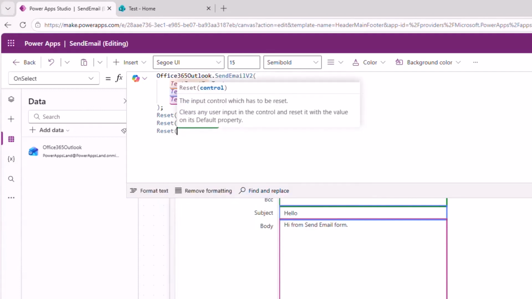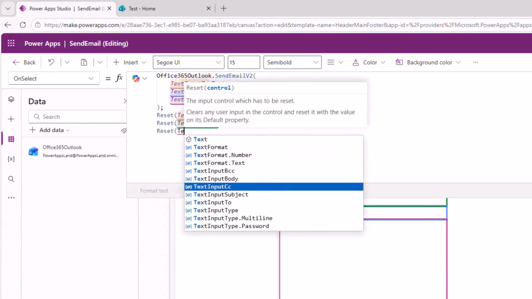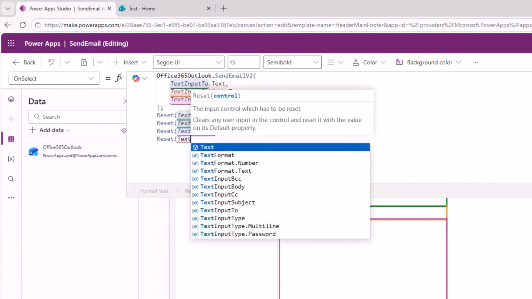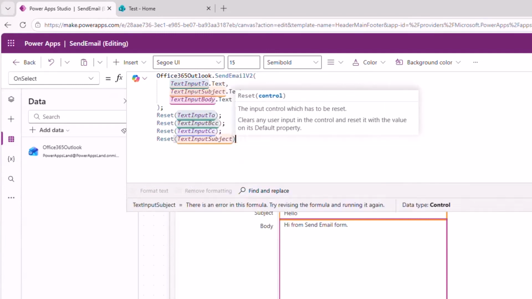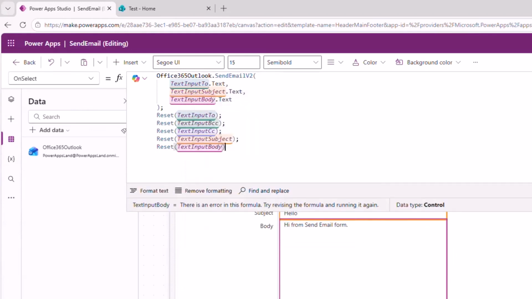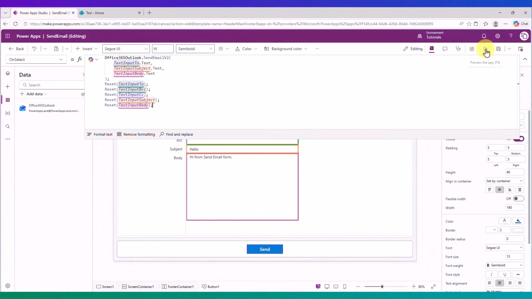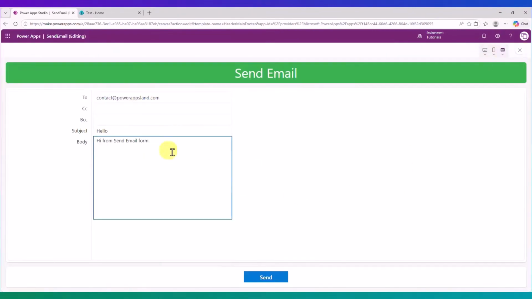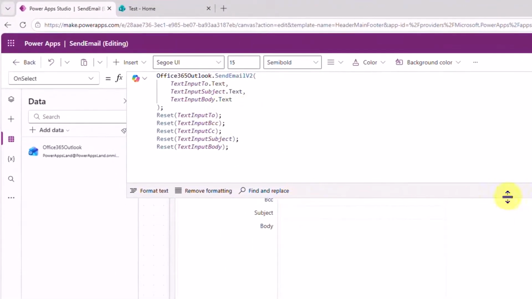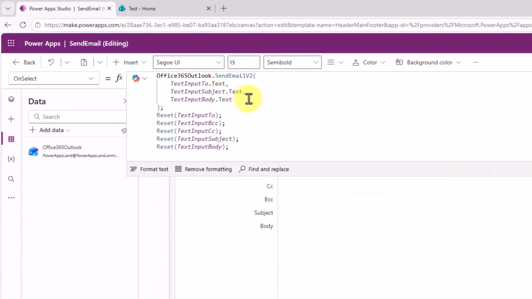So we're going to reset also text input CC, reset text input subject, reset text input body, all of the controls there. So now if I play and I send the same email again, notice that it will become blank. Send. See? After sending, it resets the form. Okay, good. Now, this formula doesn't have CC and BCC yet. So let's add it.